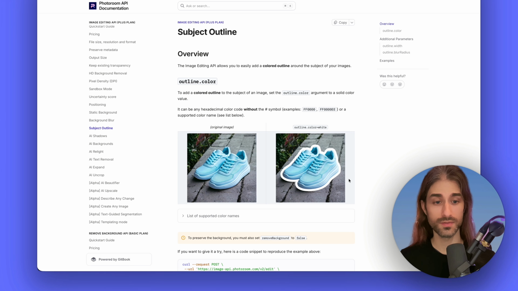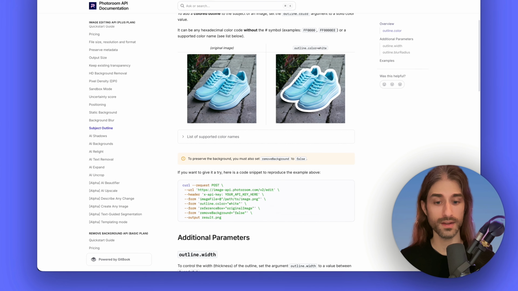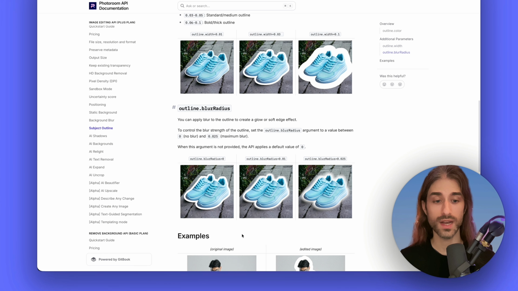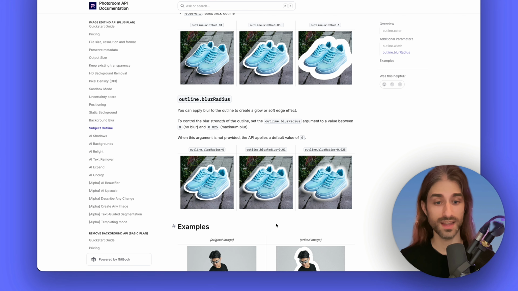You can use this feature either by also removing the background or by keeping the original background, as you can see here, with the goal of making the main subject clearly stand out against the background. We of course offer several options to configure how this outline looks like. You can configure the color of the outline, you can configure its width, so its thickness, and you can also configure how blurry the outline is. And what's interesting is that this last parameter allows you to create a halo effect around the subject.